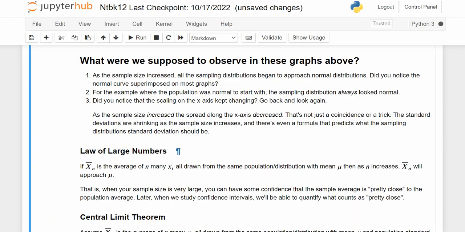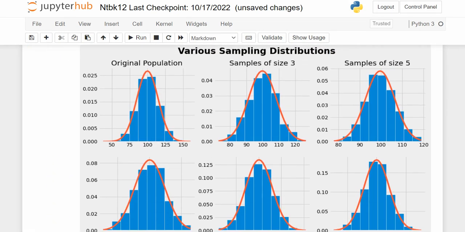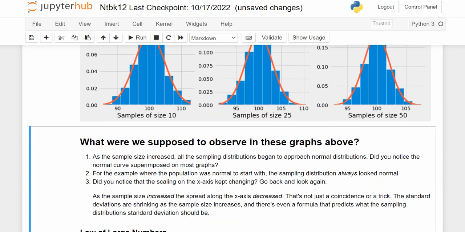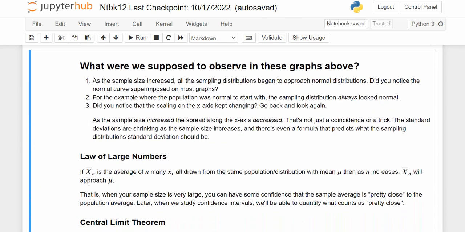Now, this one's fun. They start with a normal distribution, and guess what? The sampling distribution comes out bell-shaped. Well, of course, if you start with bell-shaped data, you will end with bell-shaped data. And then what are we seeing? Okay, so this is going to help with Lab 8. What are we seeing? All right, so this is the key. Sample size increased, and we get bell-shaped data, normal distributions. Okay?